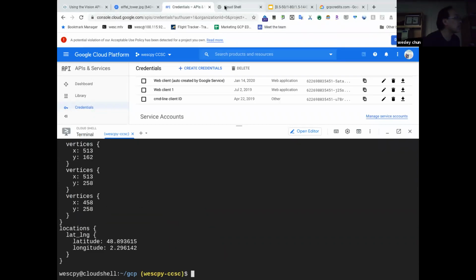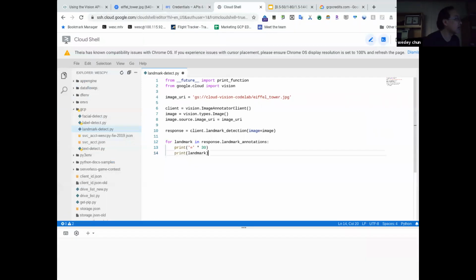And this application is only 9, 10 lines long as well. Very short. All of these are very, very short. Again, the purpose is to get you started using the API and seeing how different features work.